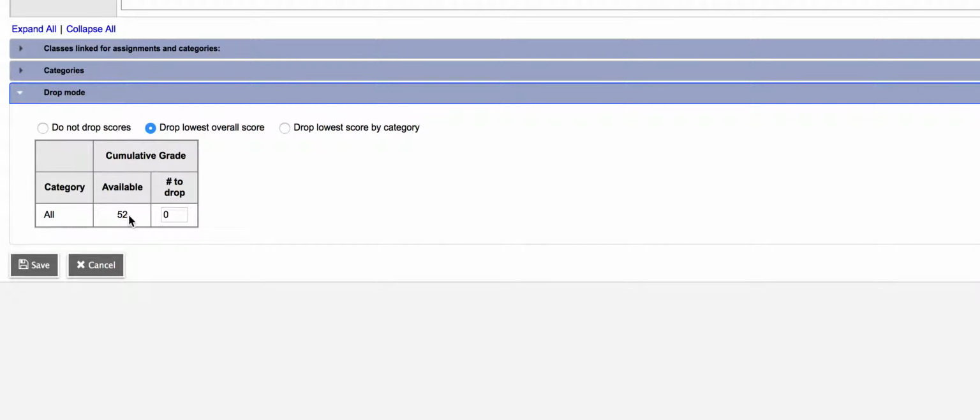So here are 52 assignments in this high school class, and right now we're not dropping any, but if we wanted to drop the lowest score, we would put in a 1. Since this is somebody's class, I'm not going to do that.